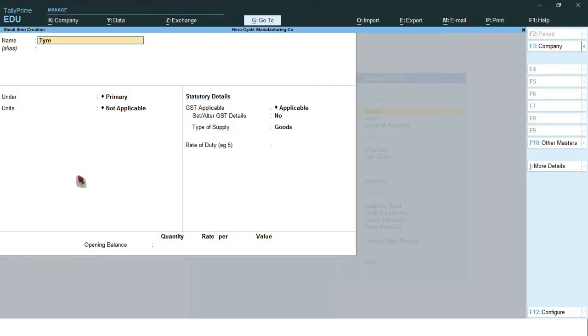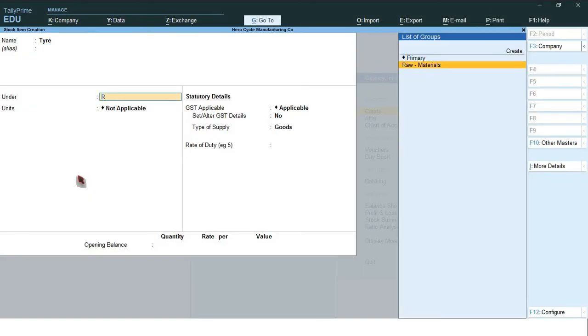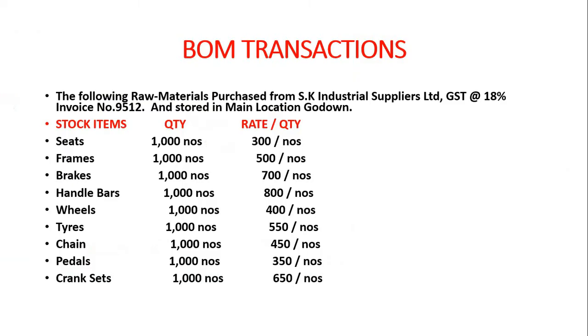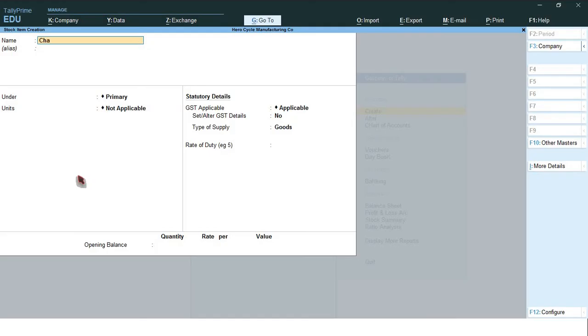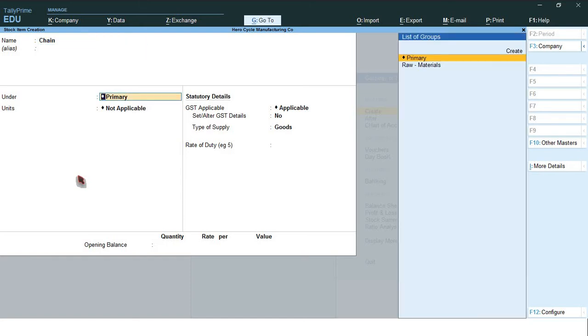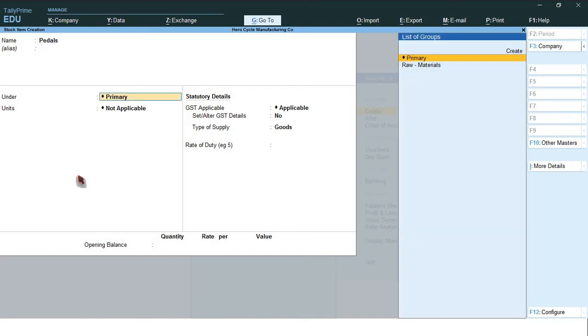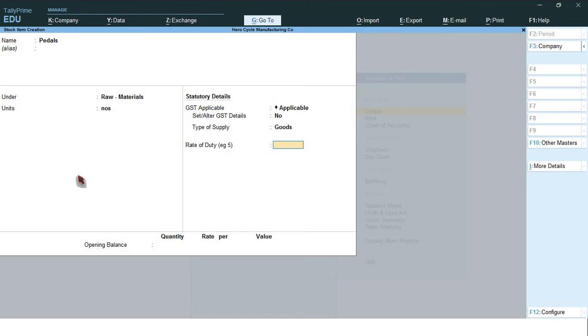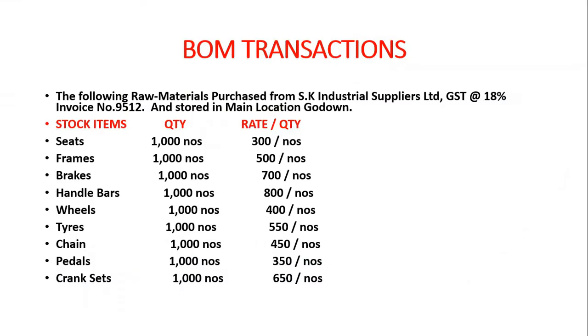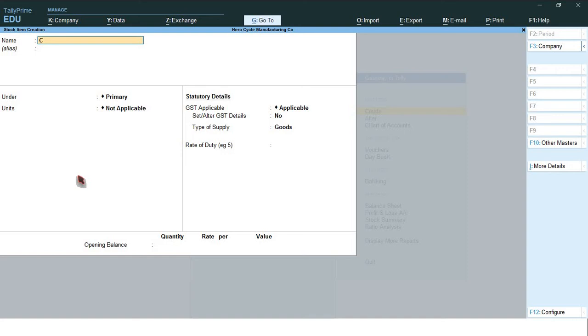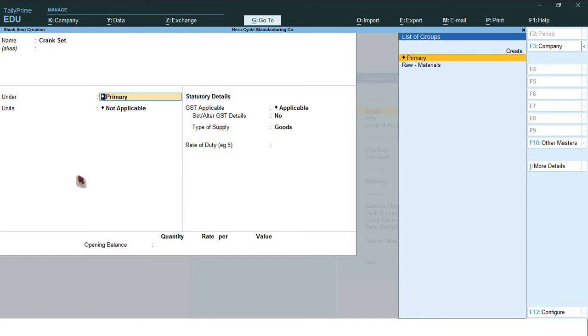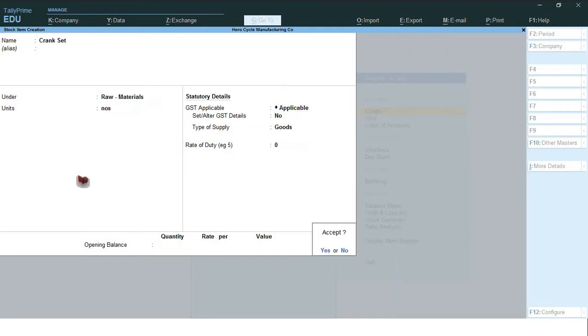Tires, raw material. Chain, raw material. Pedals, raw materials. Crank set, raw materials. So check it, you created all the items.